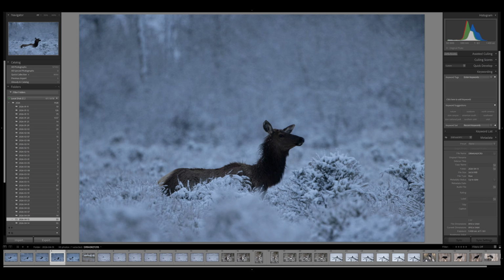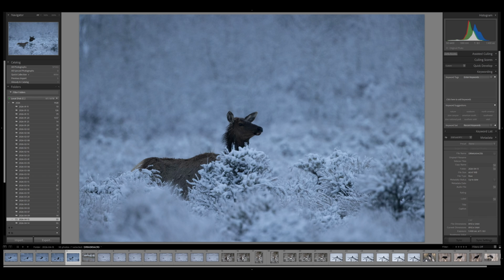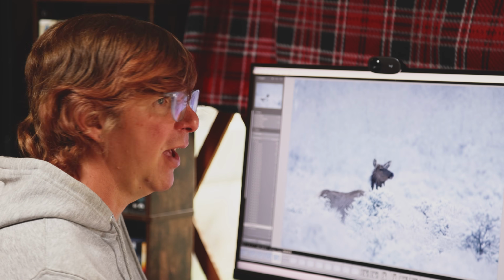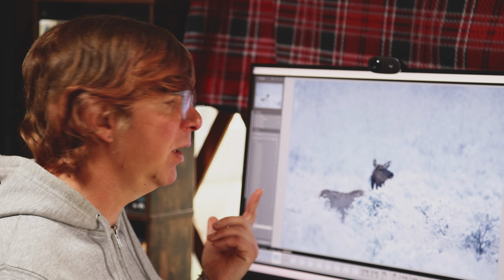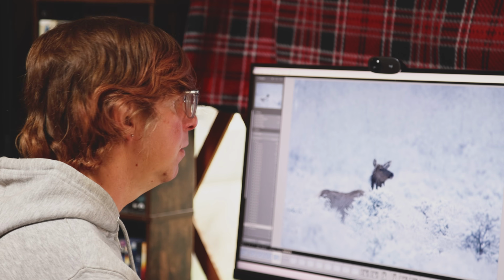Similarly with this one, it is not that strong of a composition. And this one, I don't like that the sagebrush is kind of cutting it into two pieces. So not really my favorite. I'm probably going to get rid of that one too.